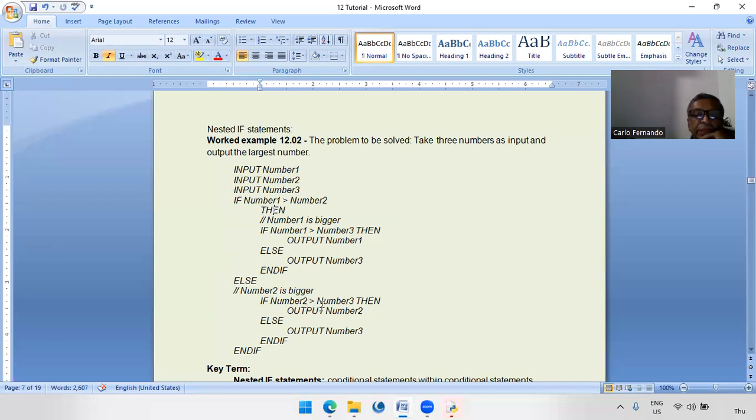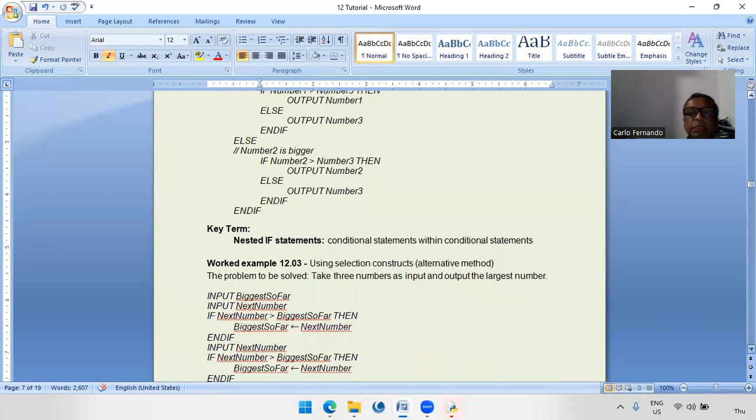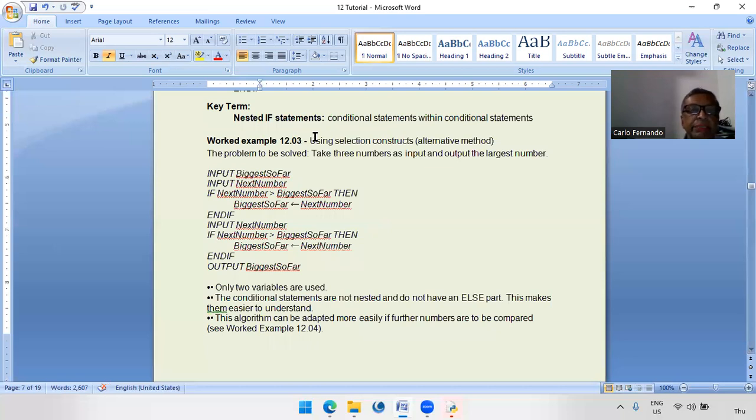Then we are checking again whether number 2 is bigger than number 3 also. If so, then number 2 is the biggest. So you output number 2. Else means number 2 is not bigger than number 3. Then number 3 must be bigger. Output number 3. Indeed. Okay. So we have checked for all 3. In some place 1 will come, another place 2 will come, in 2 places 3 will come, in this case. But not always, only one of the conditions. Only when the correct conditions are met, those will be output. Key term, nested if statement.